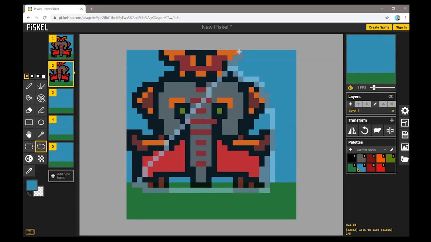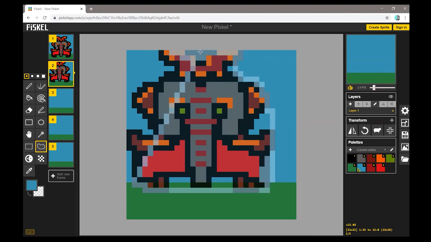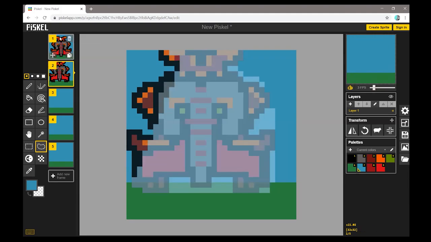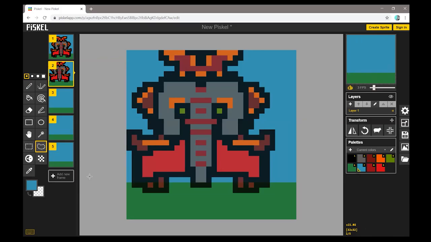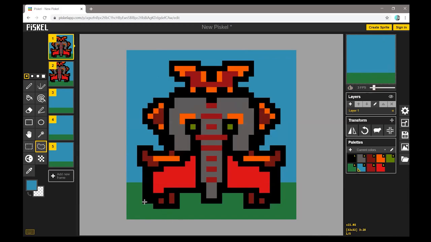Now what we've got here is a bit of a problem, because if we do this, we're going to lose part of the top of his head. So if you can see here, we're going to lose that, and we don't want to lose that. So we're going to click back off the lasso tool, and we're then going to go back to the first one, take off the onion skin, and click back onto lasso, and then just do the same again.